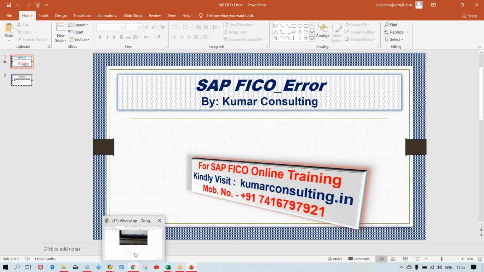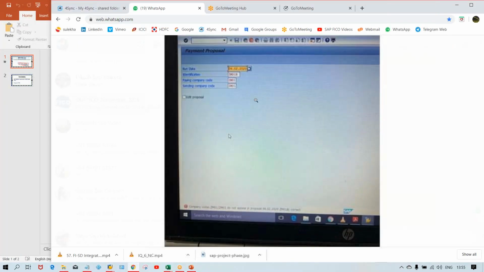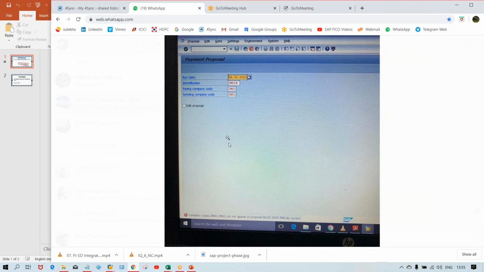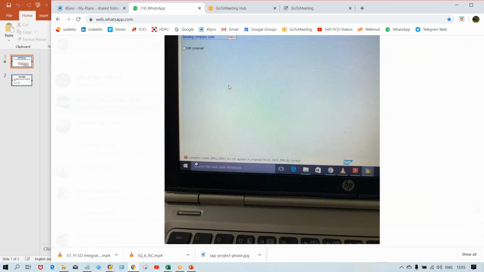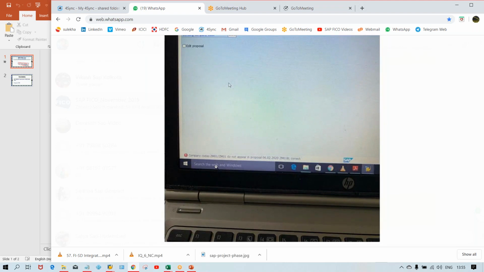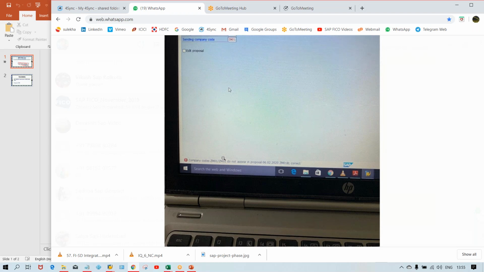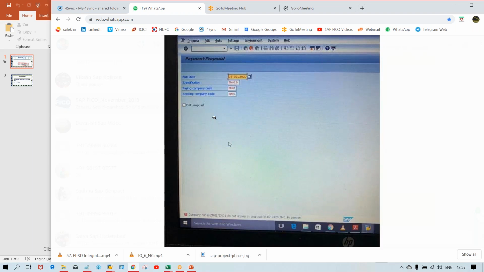So now look at here. This is the error. If you have a close look, it's saying company code ZM01 does not appear in a particular proposal. The date and identification code, everything is given here, right? ZM01B, whatever it is. So now here, what is happening, guys?